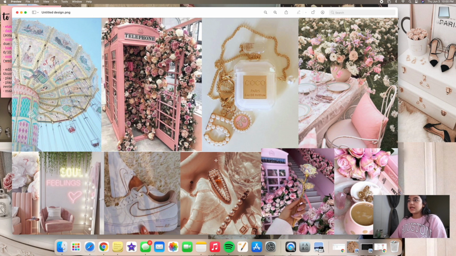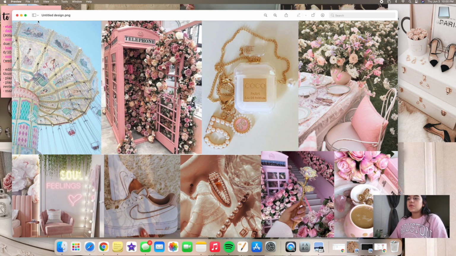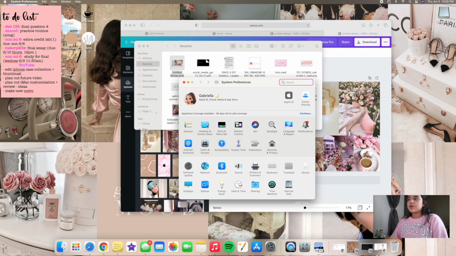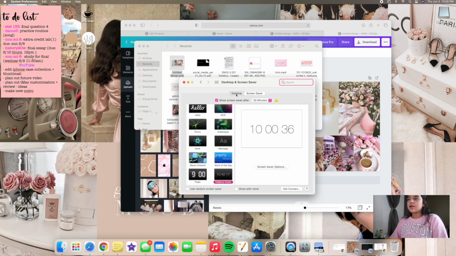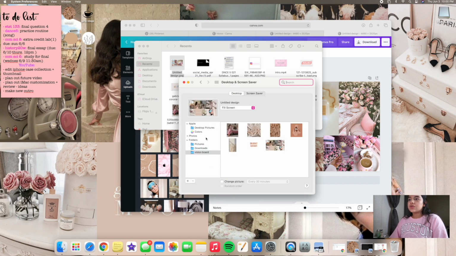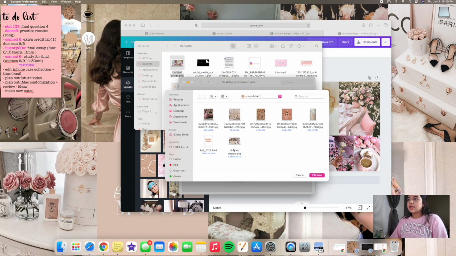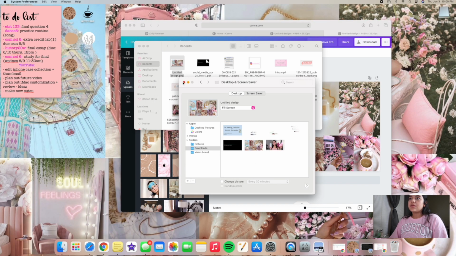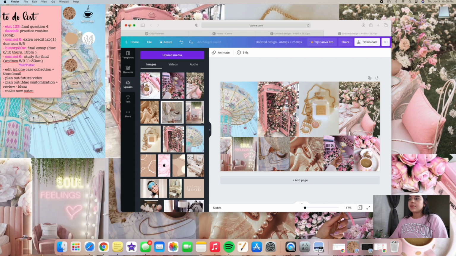In case I kind of just messed up right here, and if you want to change your wallpaper, you can go onto System Preferences, go onto Desktop and Screen Saver. You're going to click on Desktop right here, and then click this button right here, Add. This is the wallpaper that I currently have, but I'm going to go onto Recents and choose it. And there you go, that is my new wallpaper.